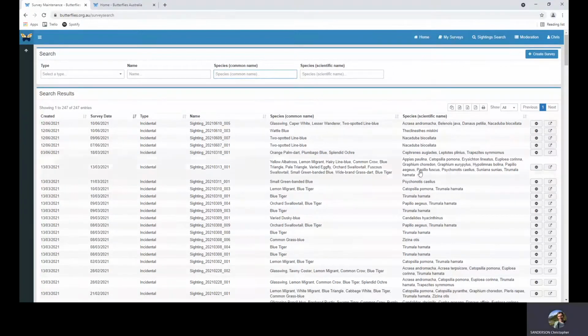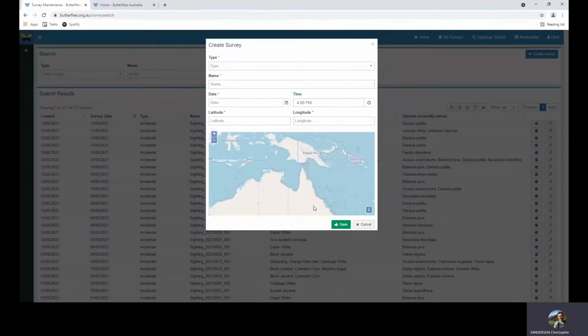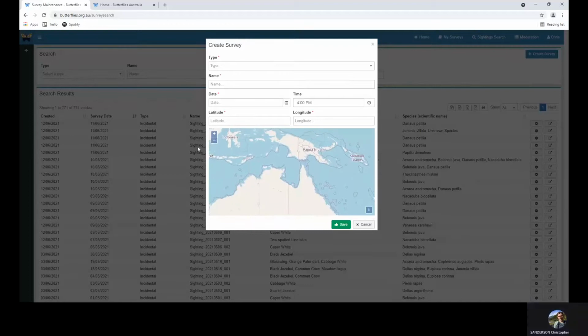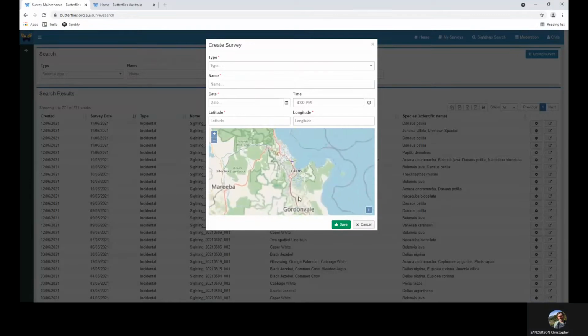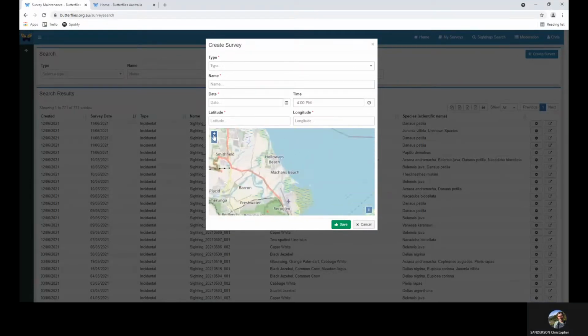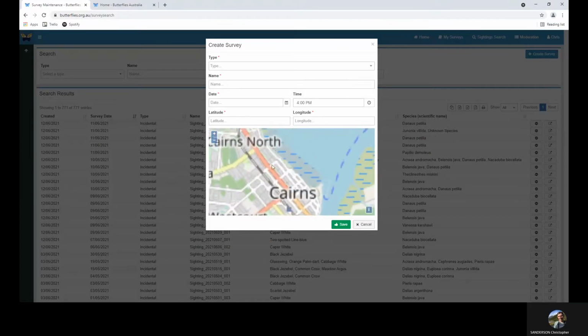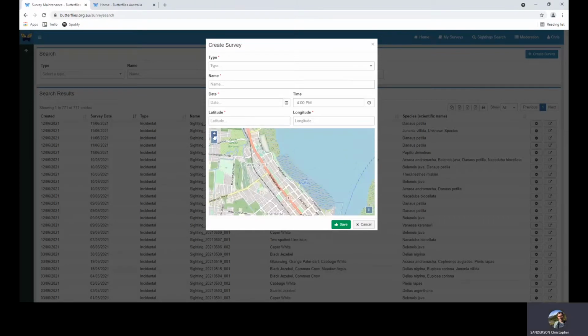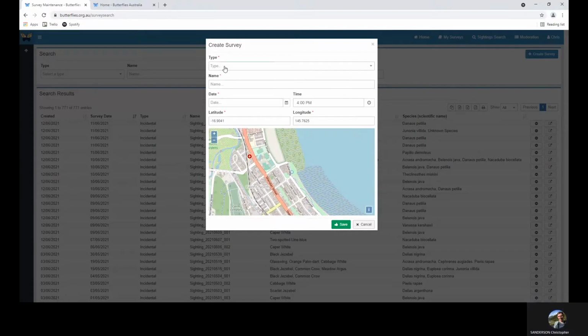So this is how you access and edit your own surveys. You can also create a new survey. So say you were in Cairns and you wanted to add a new survey. And we were on the Esplanade. We're going to pick a spot. We're going to say we did an incidental count.